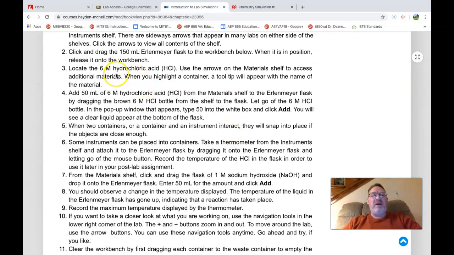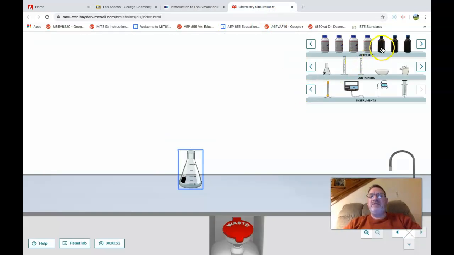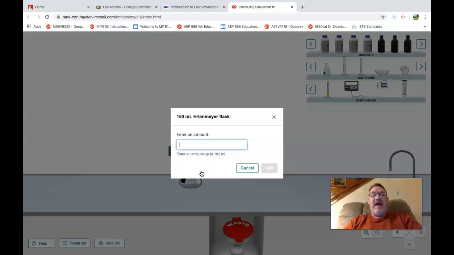Next step, now we're looking for the 6 molar HCl. That's going to be our materials. And again, we'll scroll here until we find the 6 molar. There it is. Now, when you're bringing containers down and materials, you have to put the container or the material directly in the container, and you will get this pop-up screen.